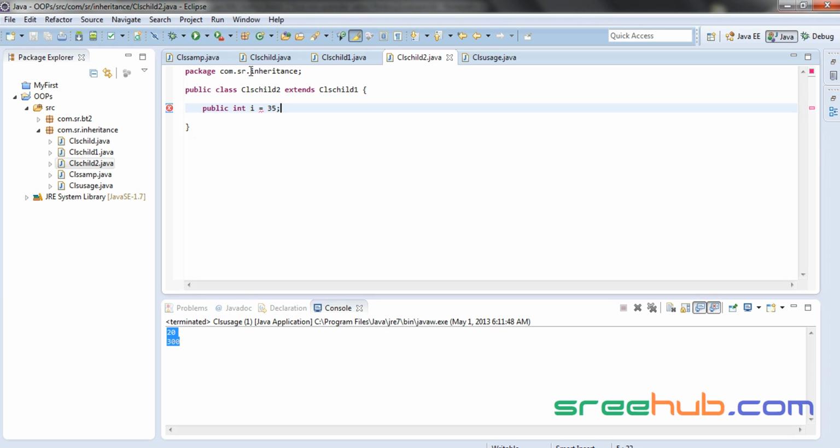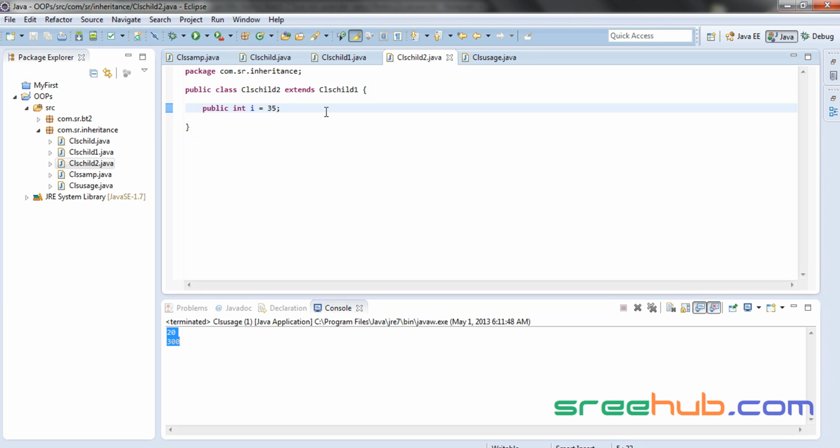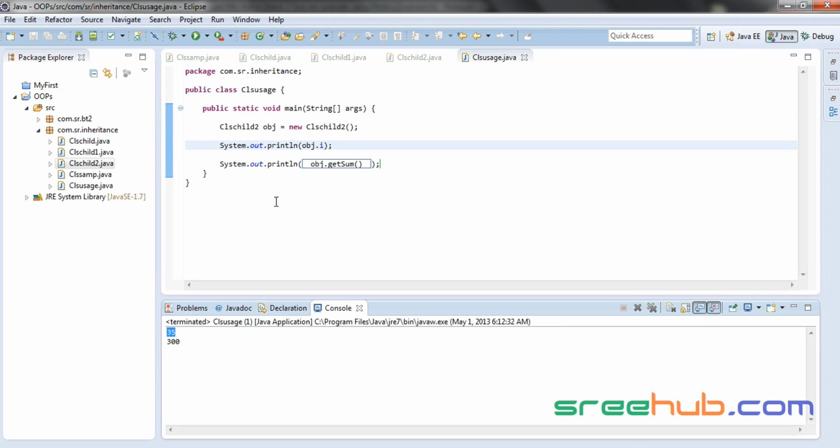And let us define the same I in CLS child, which is public int I is equal to 95. Where we have defined in child 95, child 1, 20 and 35 here, right? We are creating the lowest child, which in this hierarchy is child 2. Let's run this up and you can see 35, and the getSum is 300, right? So in this way it works.